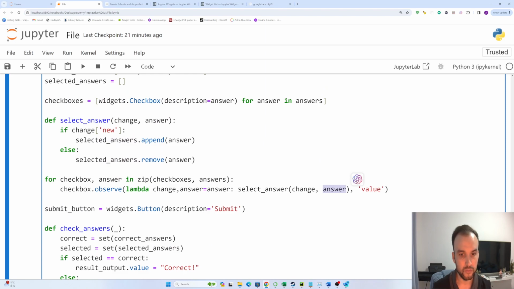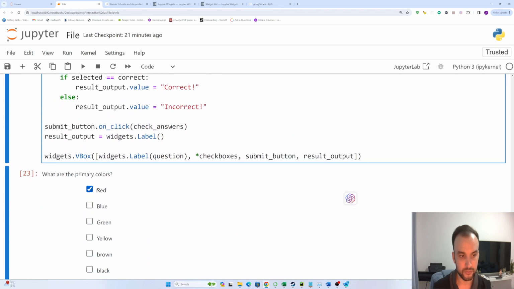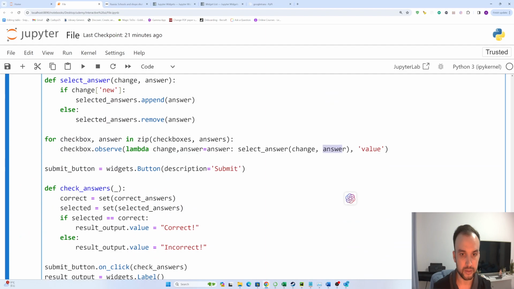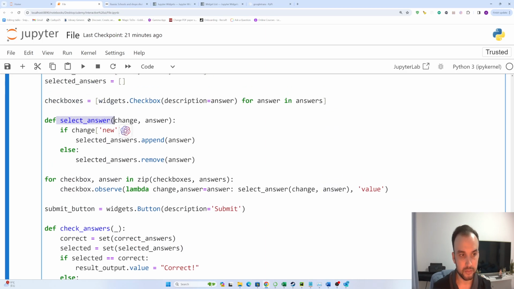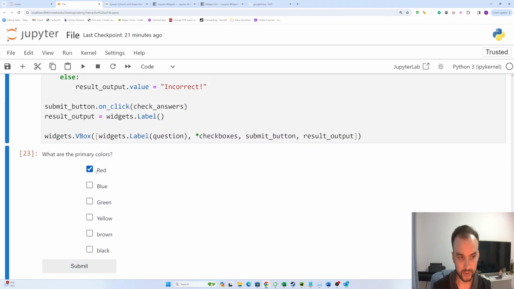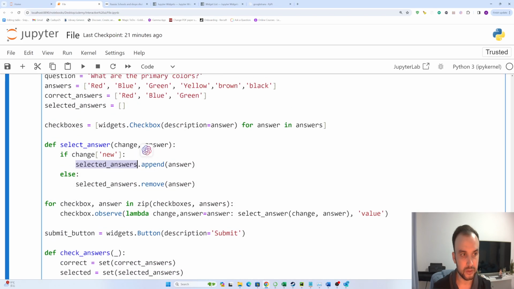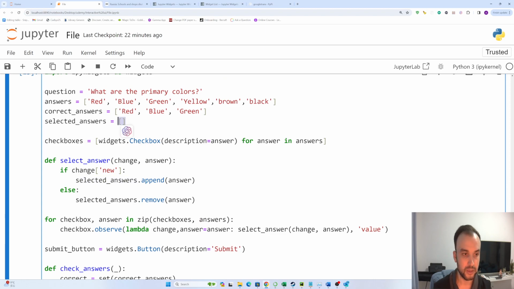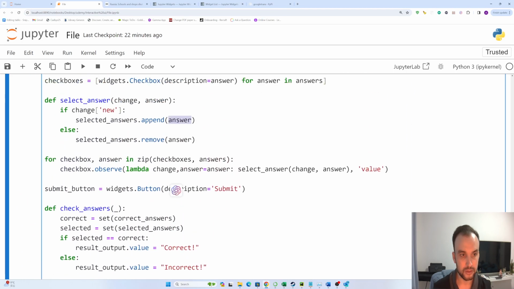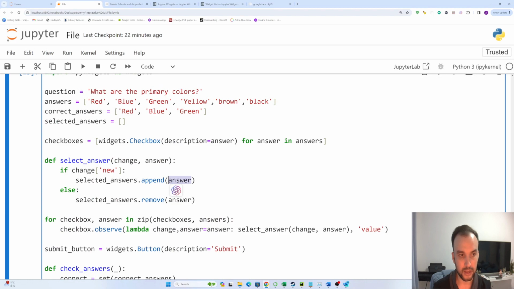Okay, what happened when we run this code and I checked the first checkbox, the red checkbox. You will run this one. If change new, it means that if it is checked, it is true. The first condition runs and selected answers, which is the empty list, append answer. Answer here is red. So we will add red as a string to this selected answers list.